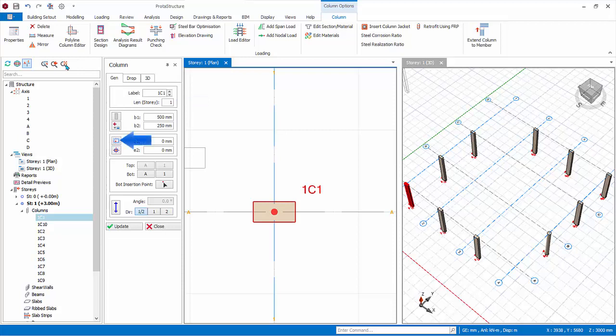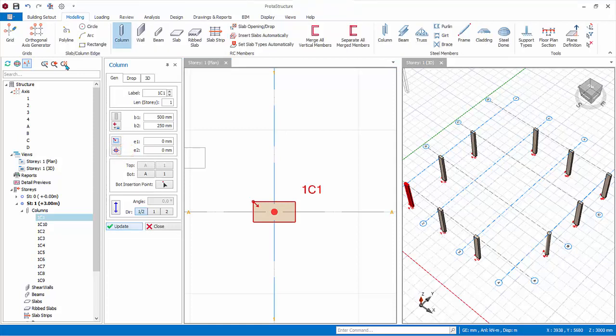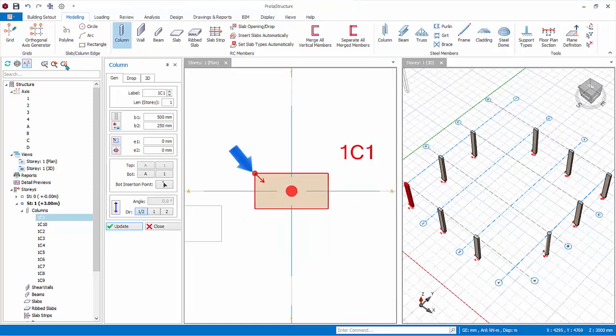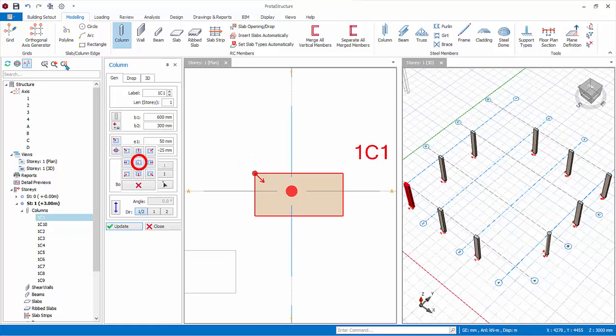Column anchor. You can apply an anchor to the edge or a corner of the column, so the anchored edge or corner does not move when the column size is changed. For example, choose the top left anchor. Press Update and the anchor sign will appear at that corner. Now change the size of column to 600 by 300 and update. Notice that anchored corner does not move. To remove the anchor, simply choose the middle option, followed by Update. The top and bottom insertion axis is shown here for information.